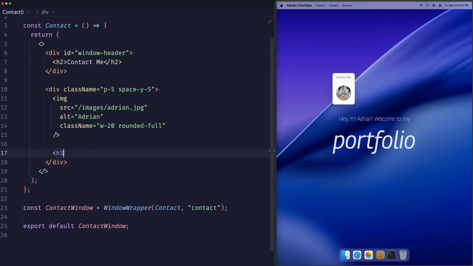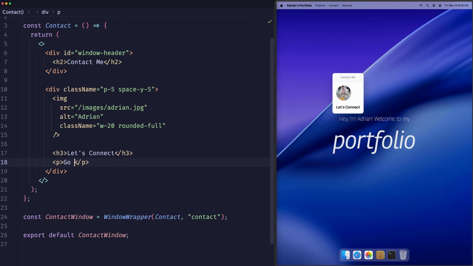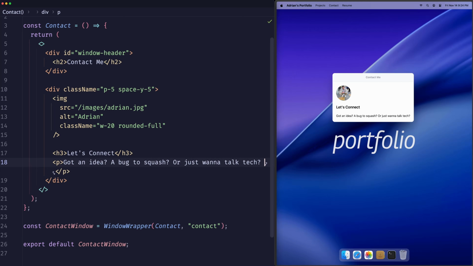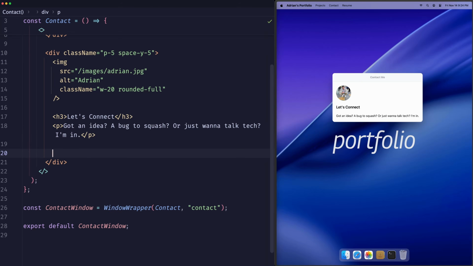Then below it, I'll render an H3 that'll say something along the lines of let's connect. Below it, a P tag of got an idea, a bug to squash, or just wanna talk tech? I'm in. You can write something like that or what works for you. Then right below it, render a UL.